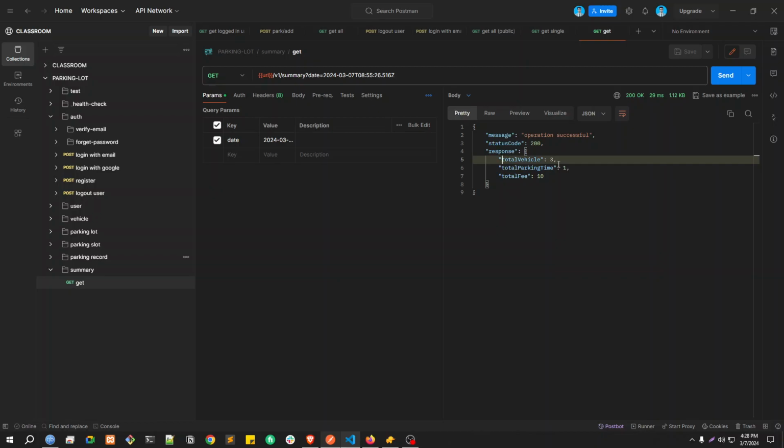parking lot. So total vehicle was 3. And total parking time is 1 hour, because only 1 actually exited the parking lot and 2 are still in the parking, so we didn't count those 2, we only count 1. Okay, and for this one the total price is 10. We can also see other dates. This date should be in UTC format. Let's say we keep tomorrow, so there is nothing. We keep yesterday, there is also nothing. Okay, so that's the overall thing.